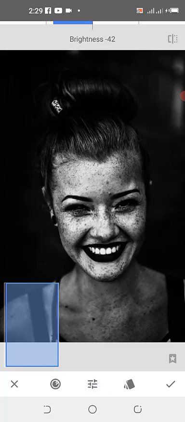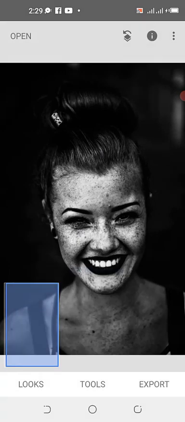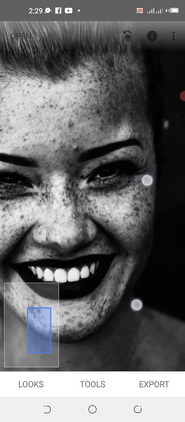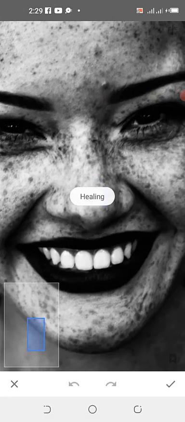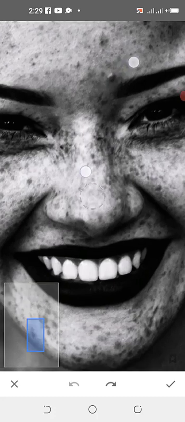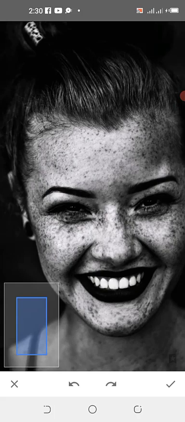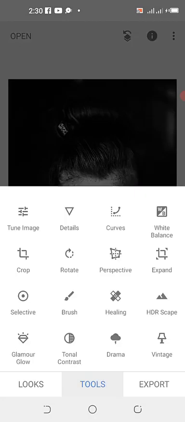You don't want to use green. You just click on OK. You can actually use this before you use your healing tool. Now you see so many impurities on the lady's face, all these dots. You can now just come here to your healing tool and just get rid of those impurities. Setting it on black and white actually brought all the impurities out, so you can easily work on them.